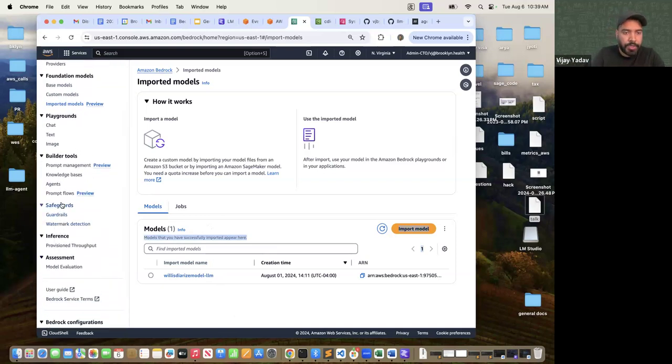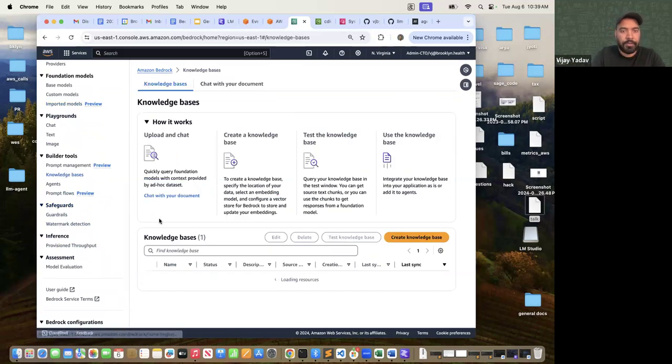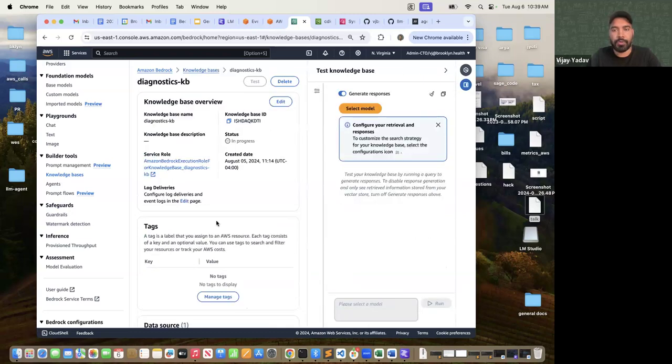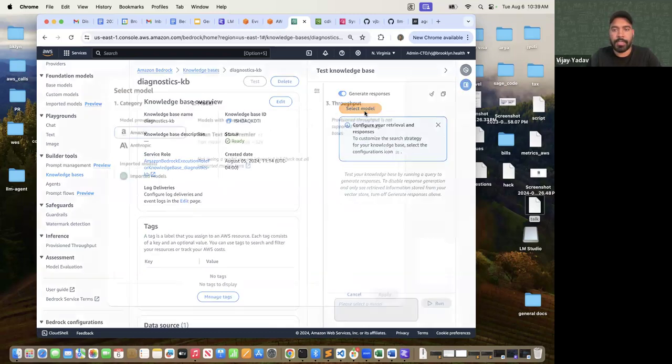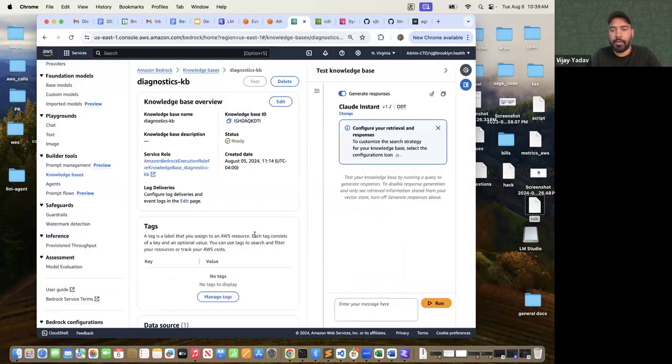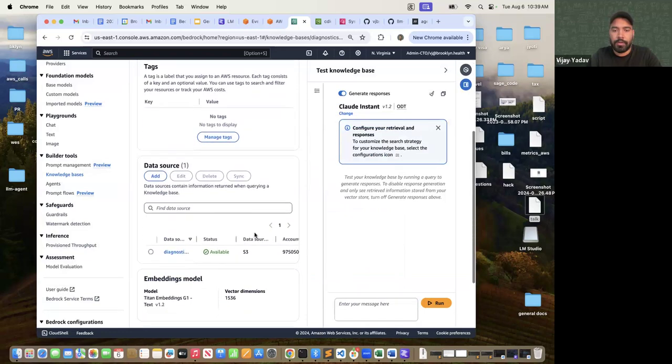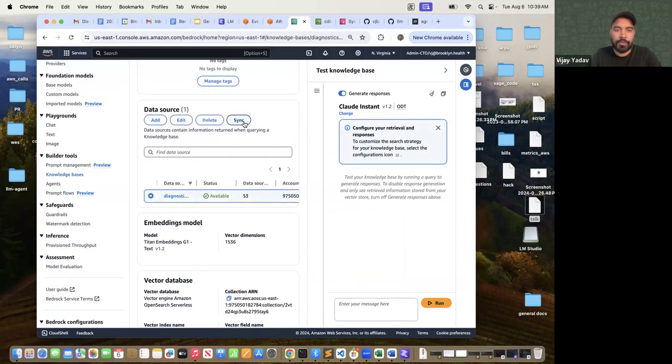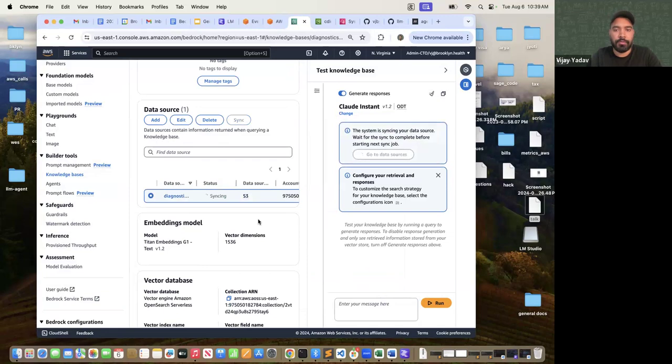For the use case which I'm going to explain, we need two items, which are the knowledge base and agents. Once the deployment is done, I'm supposed to go to the knowledge base. I need to select the model of my choice. Let's say we are picking Anthropic Claude. And I need to sync my dynamic data, which lives on S3, with the model.